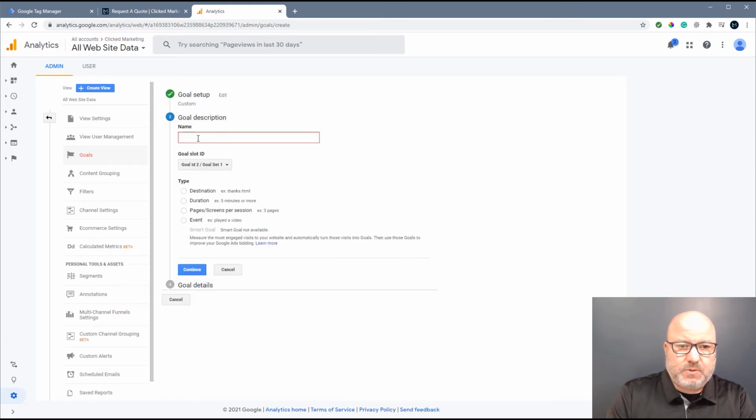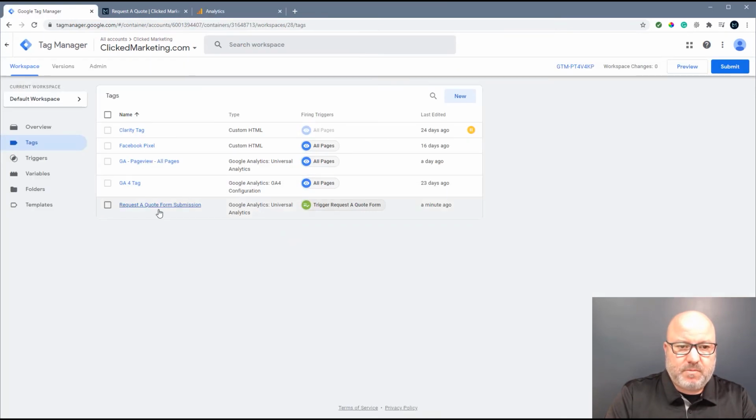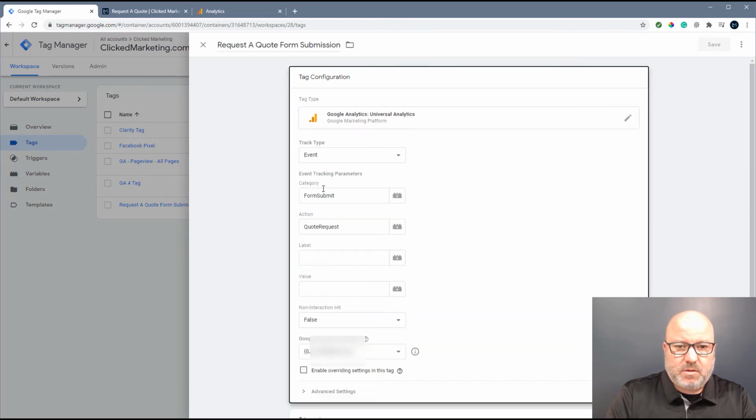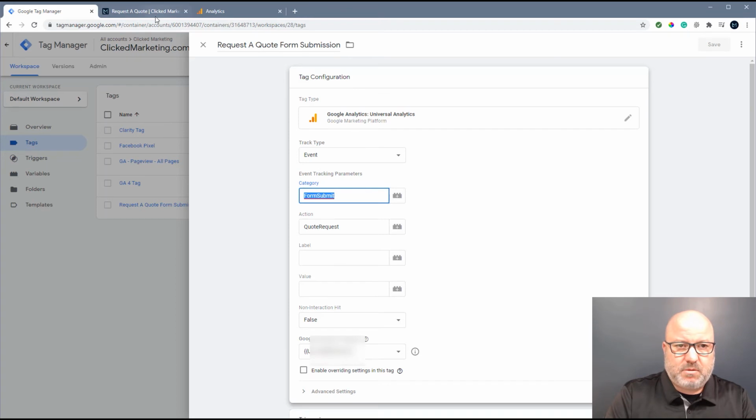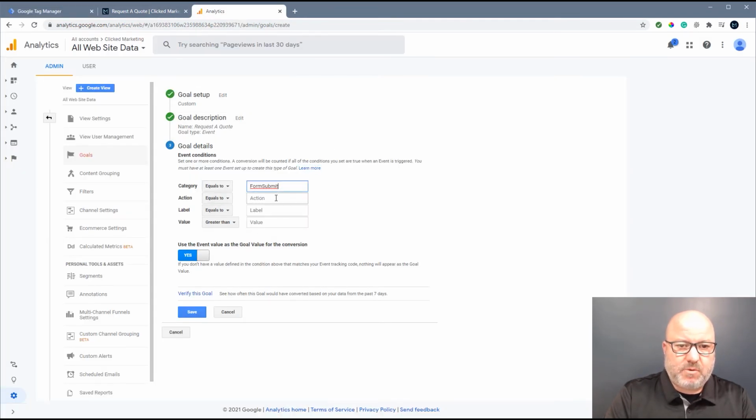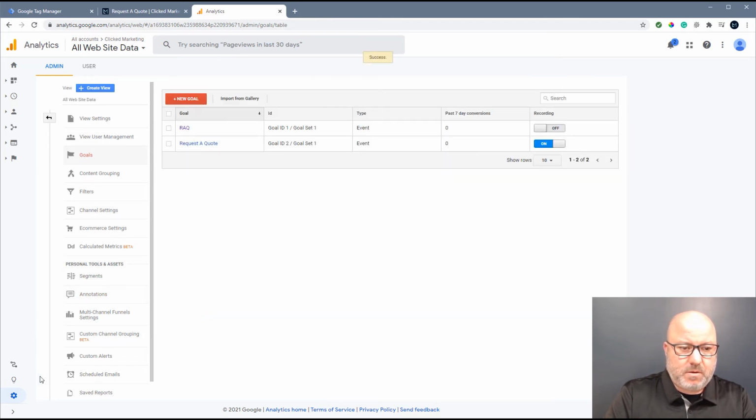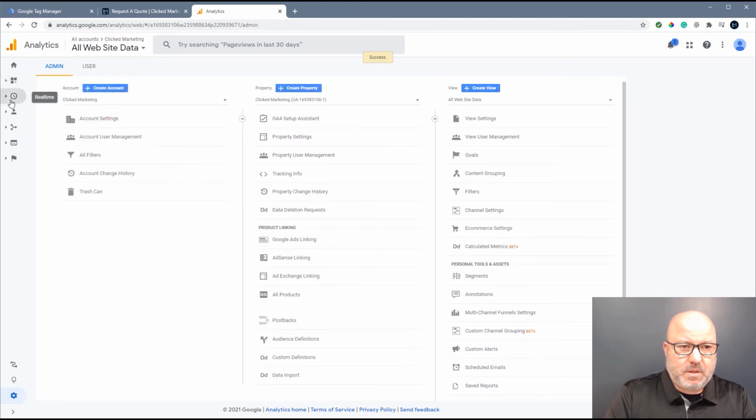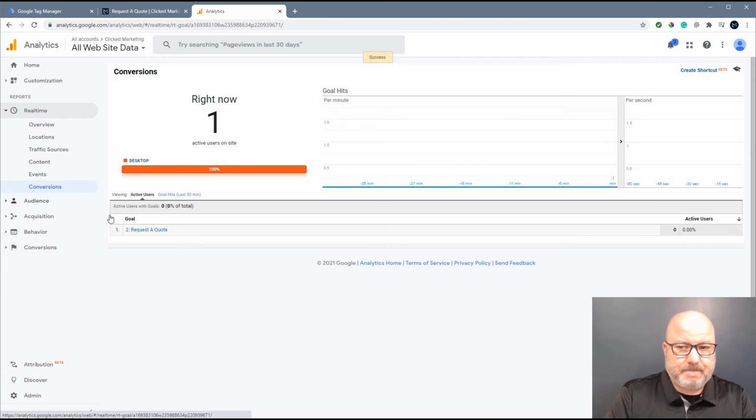hit continue. Goal description, this is going to be request a quote. And we're going to set this as an event. Hit continue again. And now you're going to use the same category and action that you put in Tag Manager. So the category was form submit, our action, I'll just type it in, was quote request. And use this event value as a goal for conversion, yes. And go ahead and save it. Okay. And now if we go back to real time, you see it says request a quote, it has that conversion sitting there.